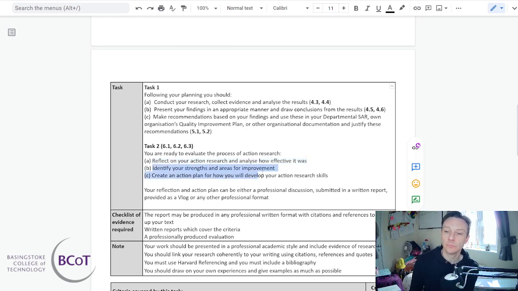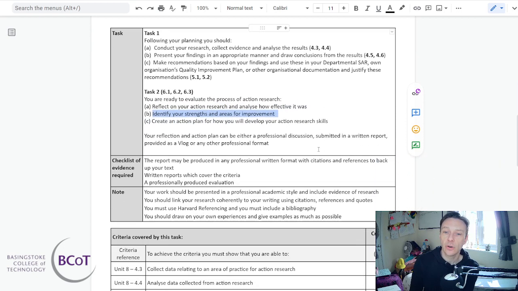For part B, identify your strengths and areas for improvement. This will come from conversations with myself in particular, but also your peers and your line manager as well. Focusing on the action research and what you've learned from it. It's quite a reflective process.